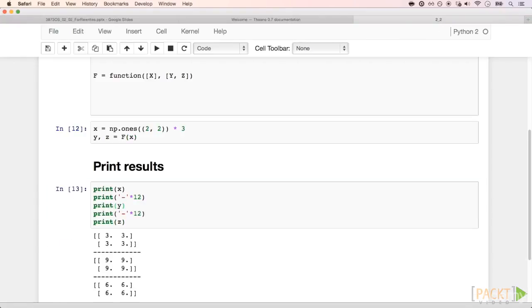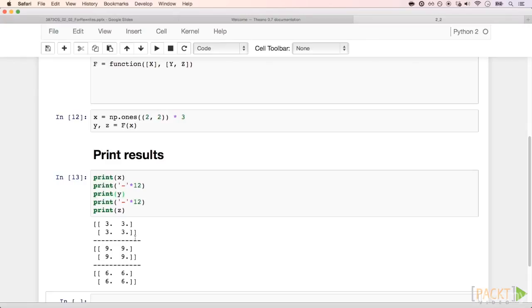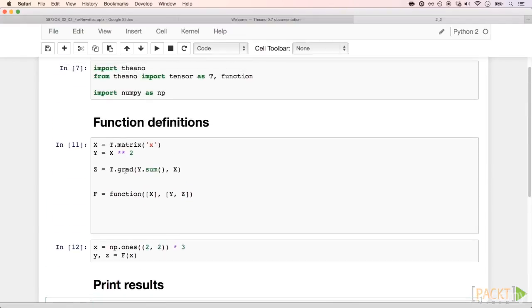Here, the derivative of x squared is 2 times x. 3 squared is 9, 2 times 3 is 6. Okay, again, so how does a Theano function work?